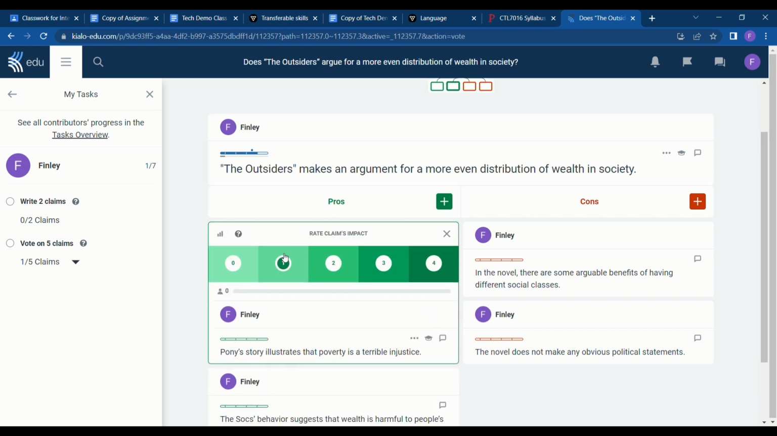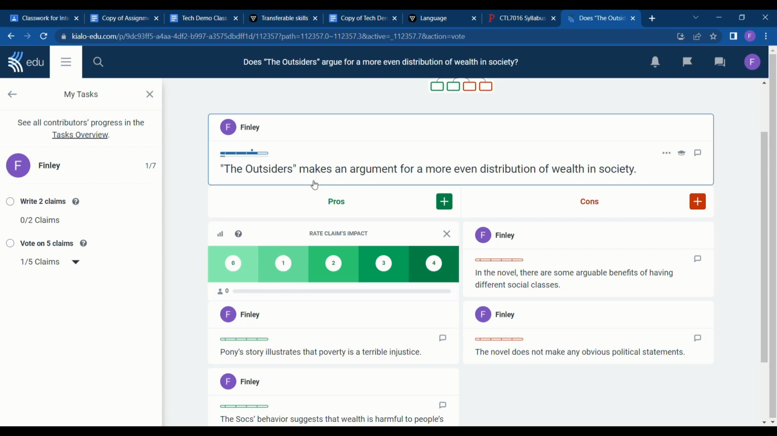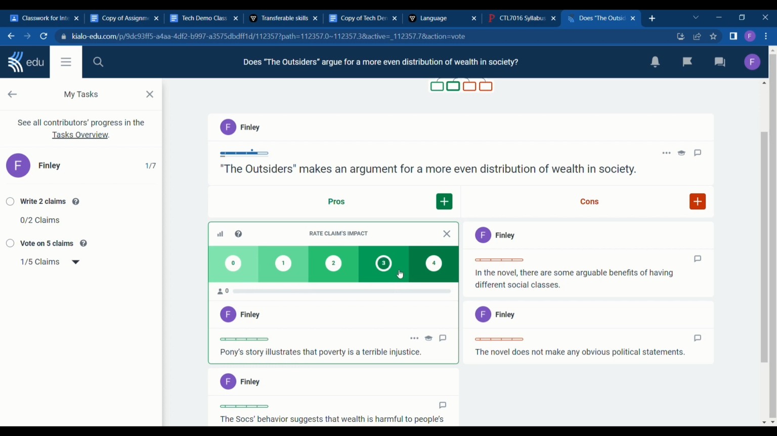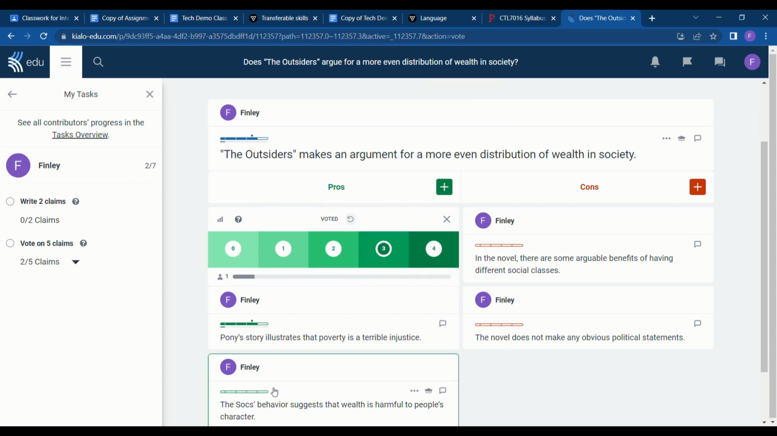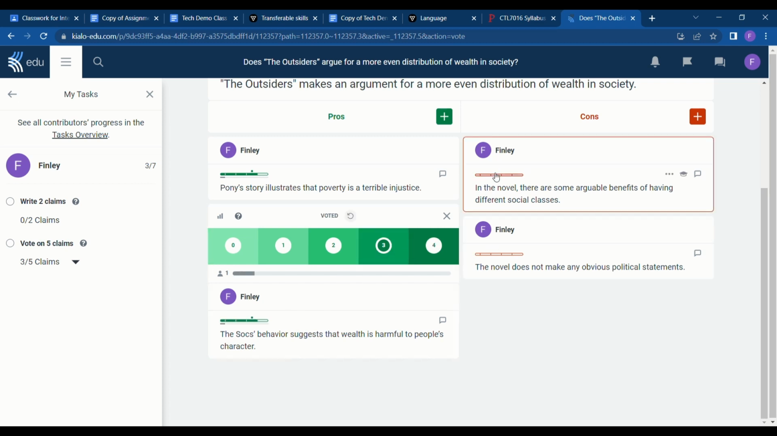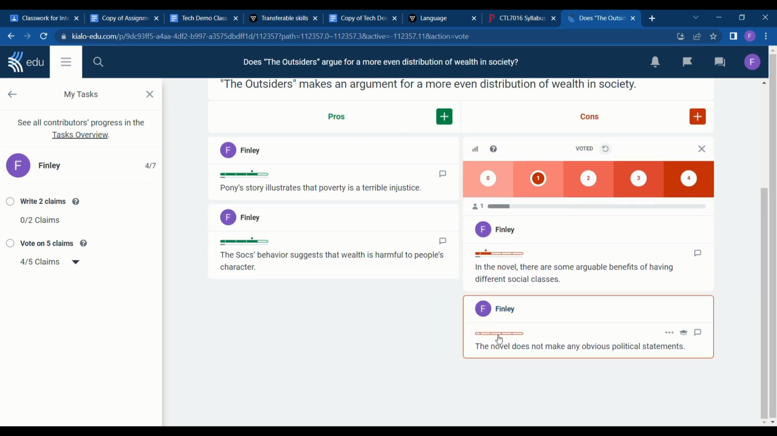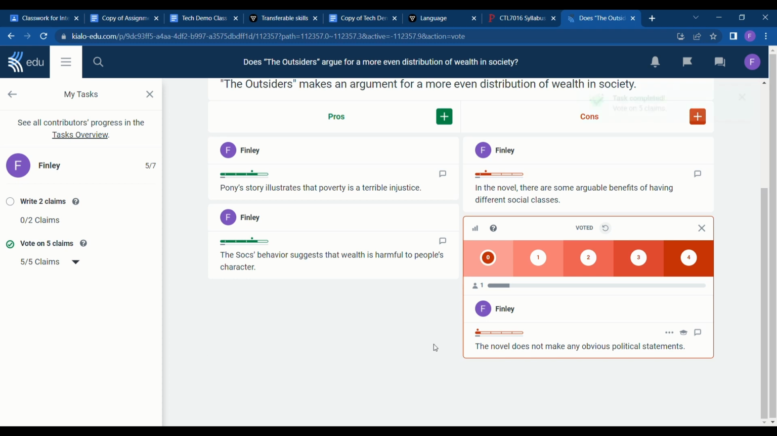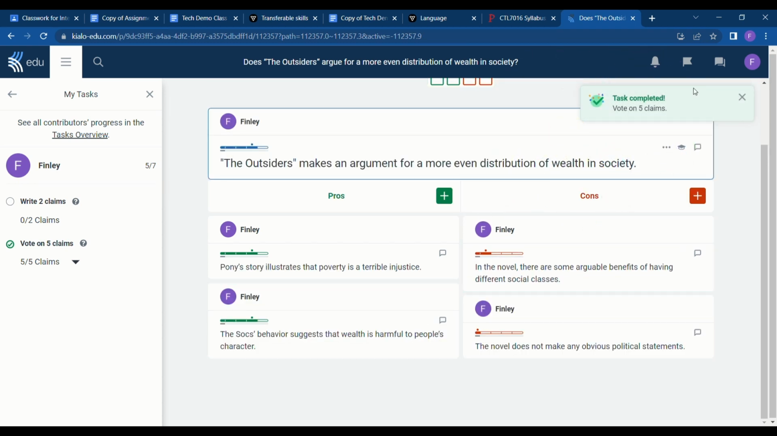So you might ask your students to do this first, actually. Rate this claim's impact. How much does this impact my feelings about the thesis? Yeah, I think that's an impactful argument or a strong claim to make. That one too. Maybe these ones I don't agree with as much. Oh, let's say that I don't agree with this one at all. You'll see this little thing popped up, task completed. And that refers to these tasks that we inputted when we started our debate.